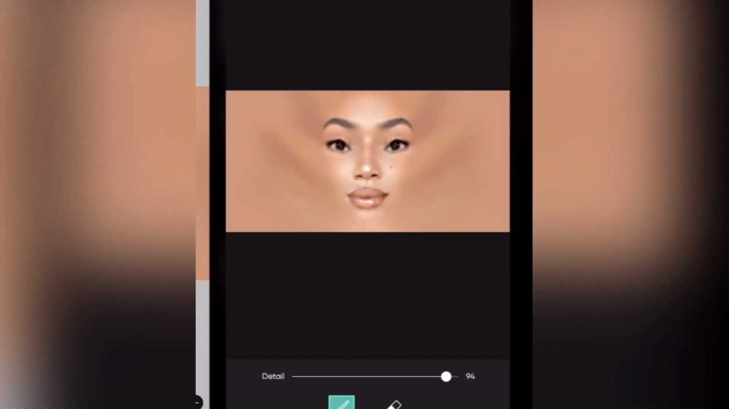Get the face that you just did. Go to where it says retouched. Go where it says details and just put details all over your face. Like that, right? Okay, and then you can just play around with this. But I personally don't like using Picsart.